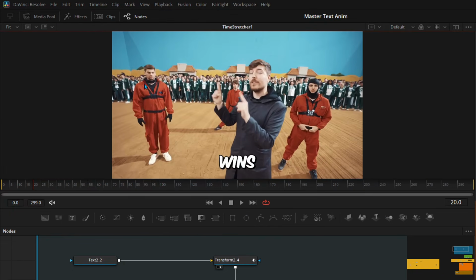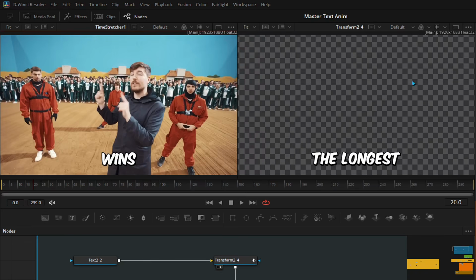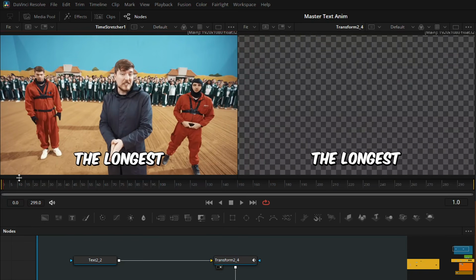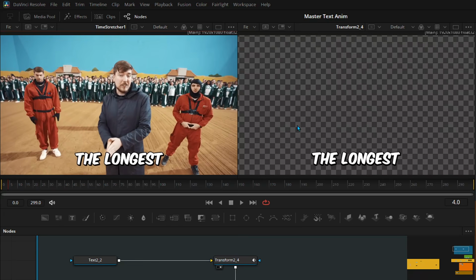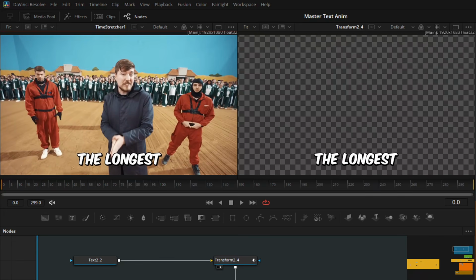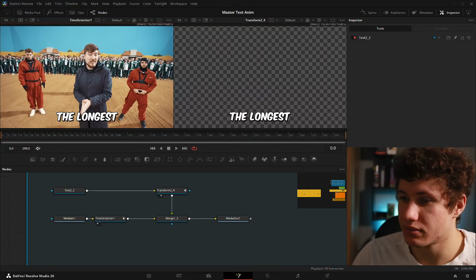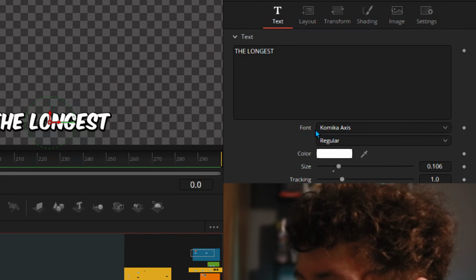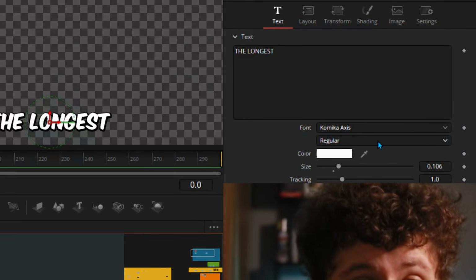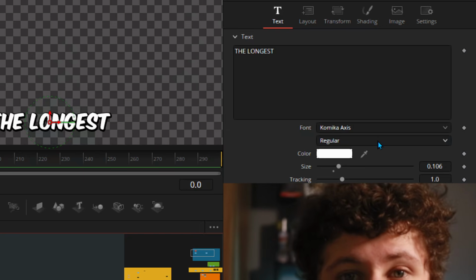Now, I have my footage up here in our first viewer. We're going to click this double window box right here to open our second viewer. And if I go back to the beginning of our Fusion composition, right here, we're on frame 0. You can see we have his text right here. It says the longest, and we have our text in our right viewer. And you can see these look almost identical to each other. Now, for those of you who are wondering, the font we're using to emulate his style is Kamika Axis. I'm going to have the download link in the description below so that you can follow along.